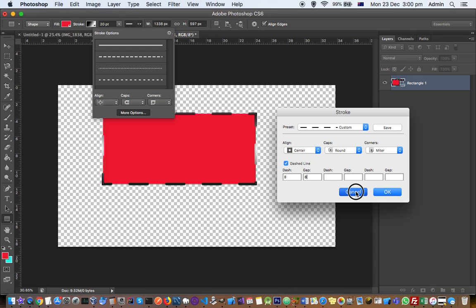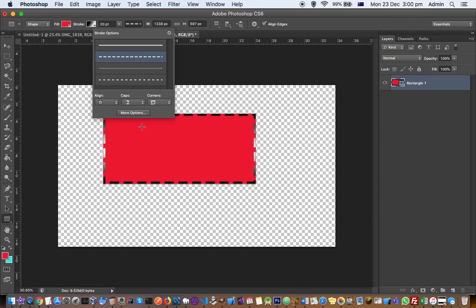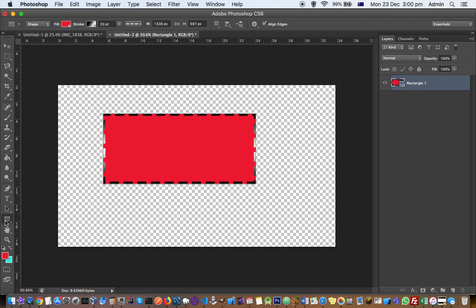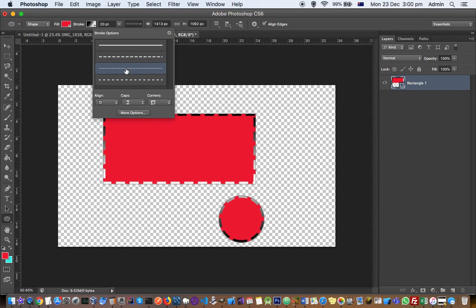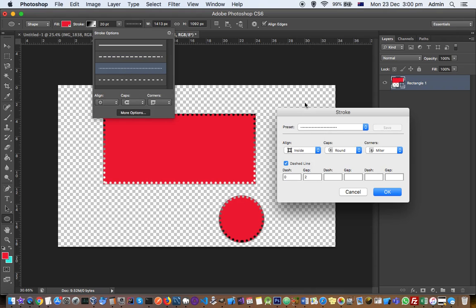And it is not applicable for just the rectangle, but it is applicable for other shapes as well. For example, let us take this ellipse tool, and let us draw one ellipse there, and you can see here this border is coming in that particular way. And again you can also go to more options and change it there.